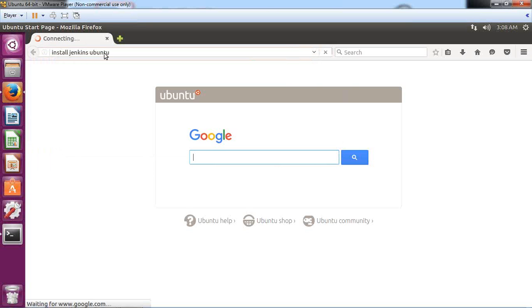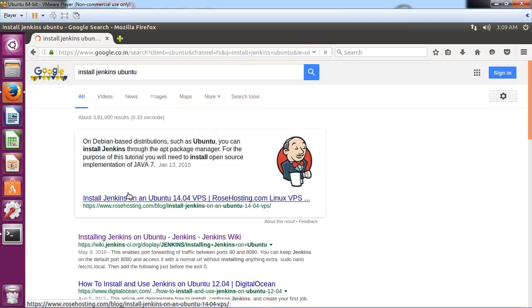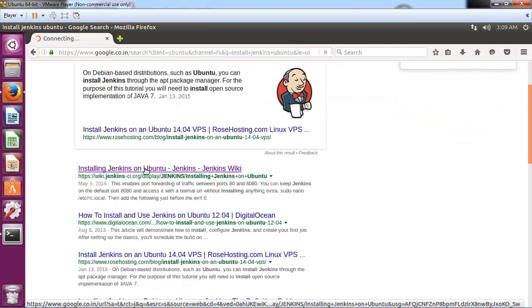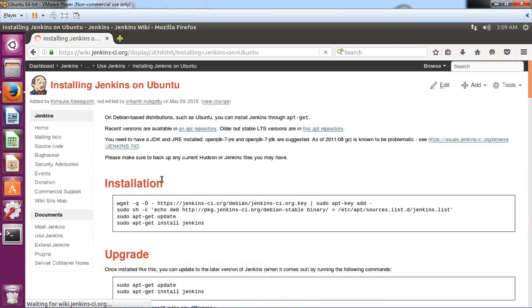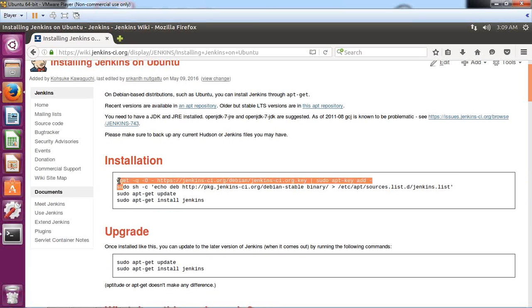Ubuntu and click on this link, wiki.jenkinsci.org/display/Jenkins/Installing+Jenkins+on+Ubuntu. That's the URL. Now in this URL, you see I'm getting 4 commands. So I will be going to execute these 4 commands one by one, and then it will successfully set up Jenkins on my Linux operating system.